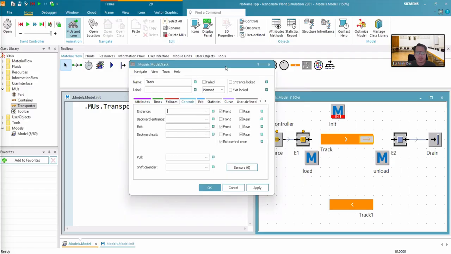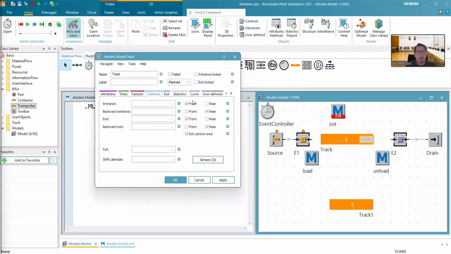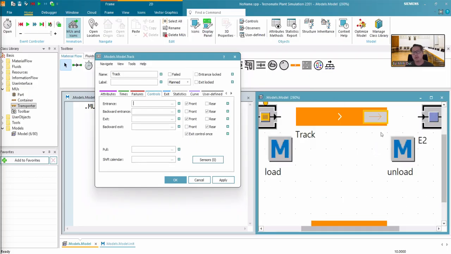And then also here we have front or rear. Front or rear here highlights the transporter or the car. Front means the front of the car. Rear means the behind or the bottom of the car, and then follow the arrow on the car. So you have again a small arrow on the transporter. Here will be the front, and here will be the back.